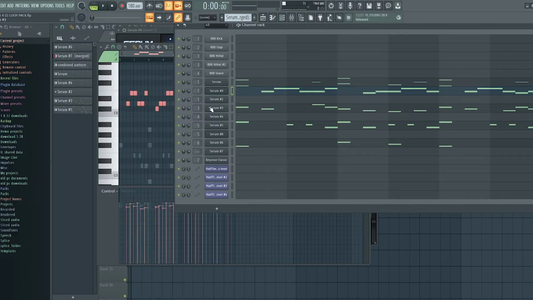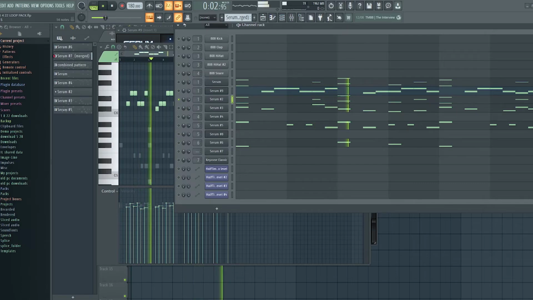Copying and pasting doesn't just work inside the playlist. You can also copy and paste entire piano rolls just by using Control C and Control V inside of the channel rack. It allows you to quickly test what sounds you like without having to delete your initial sound at all.